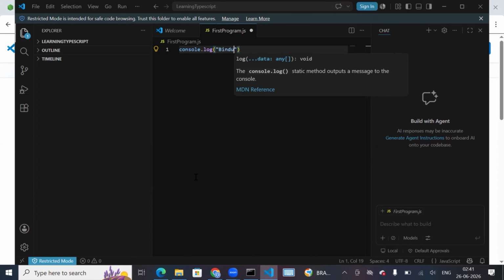Come to the end. Write semicolon. Always remember in JavaScript, every line has to end with a semicolon. Control S. Save it. It is saved, right?